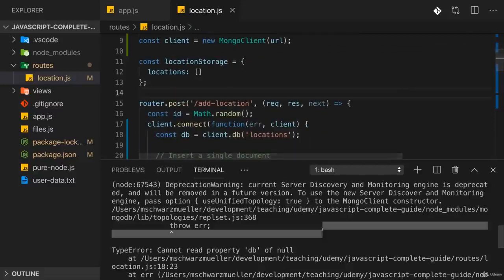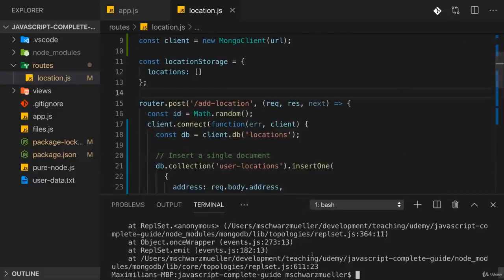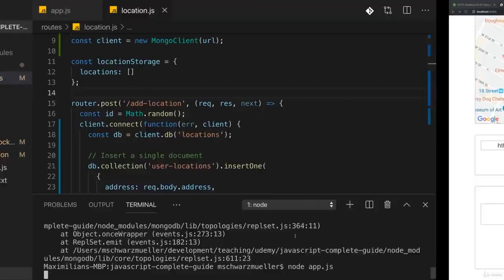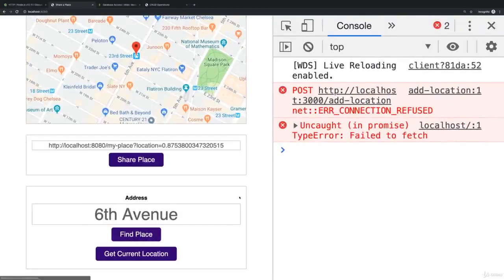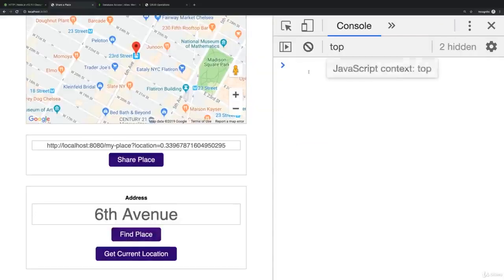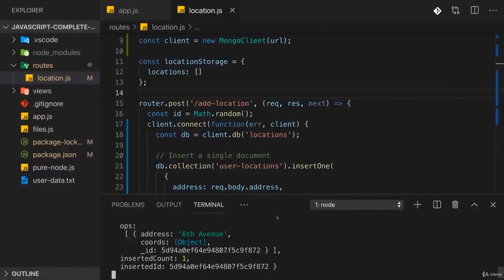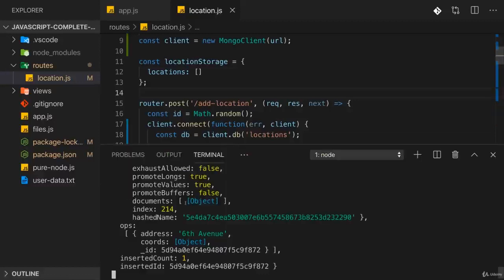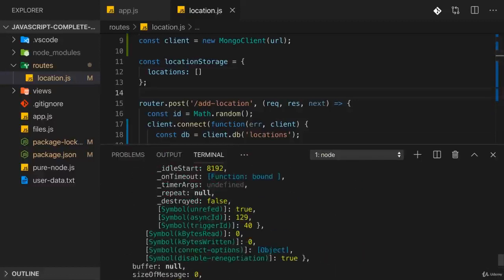And now with that changed, let's restart this backend server. Let's give this another try by again finding a new place here. And now this didn't throw a new error. If I clear the errors, we don't see a new error here. And indeed, here we get a success response. And this is the object we get back by MongoDB.